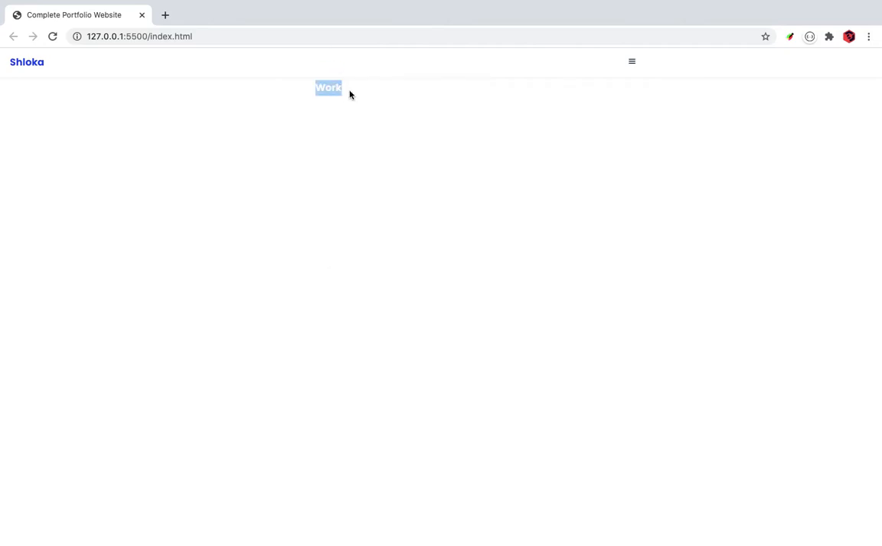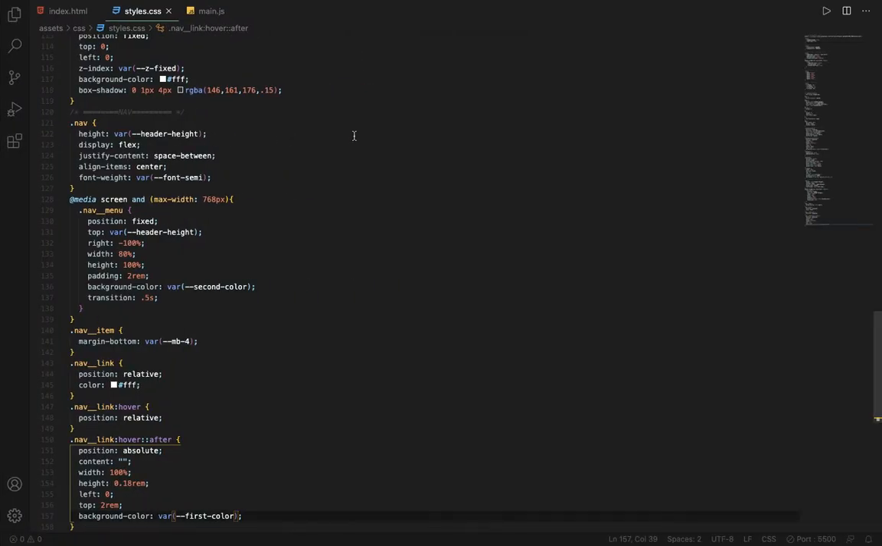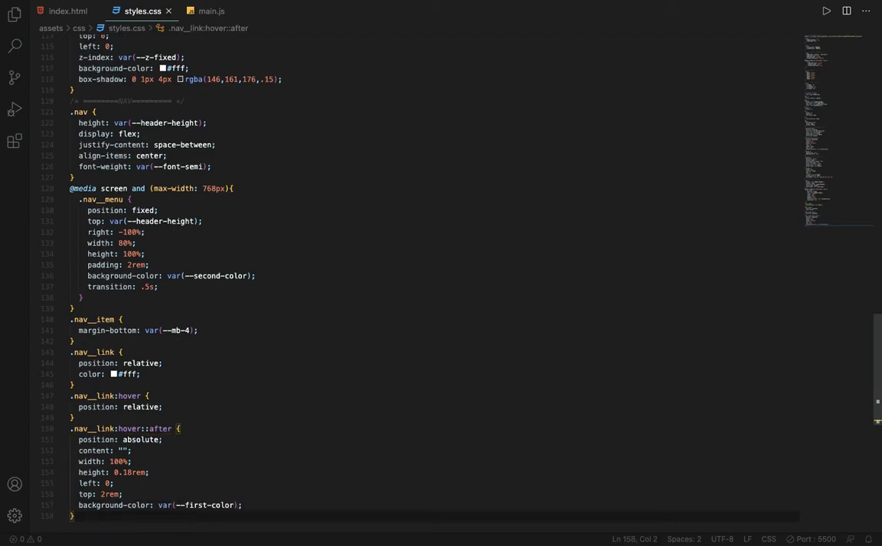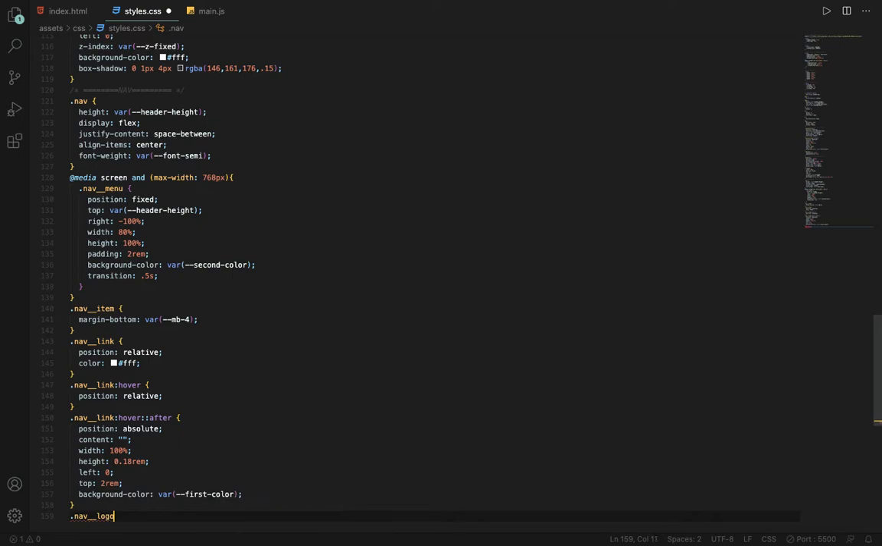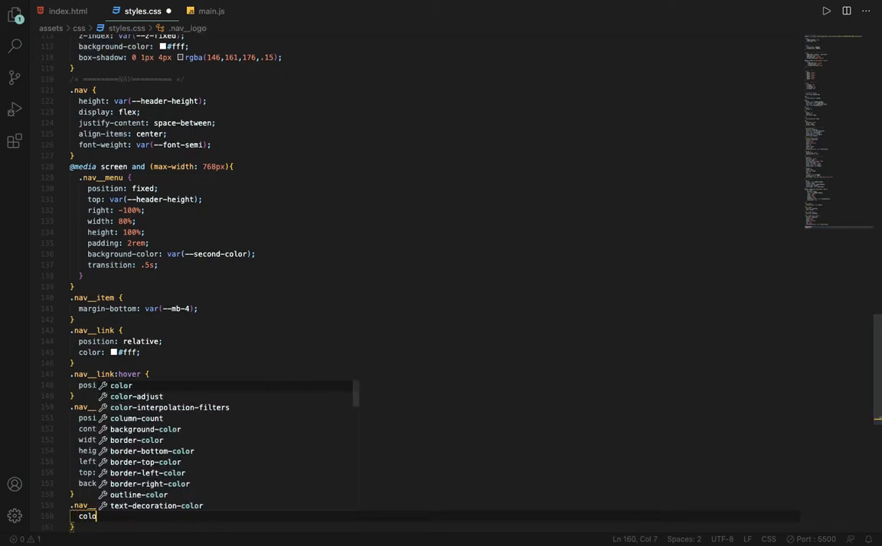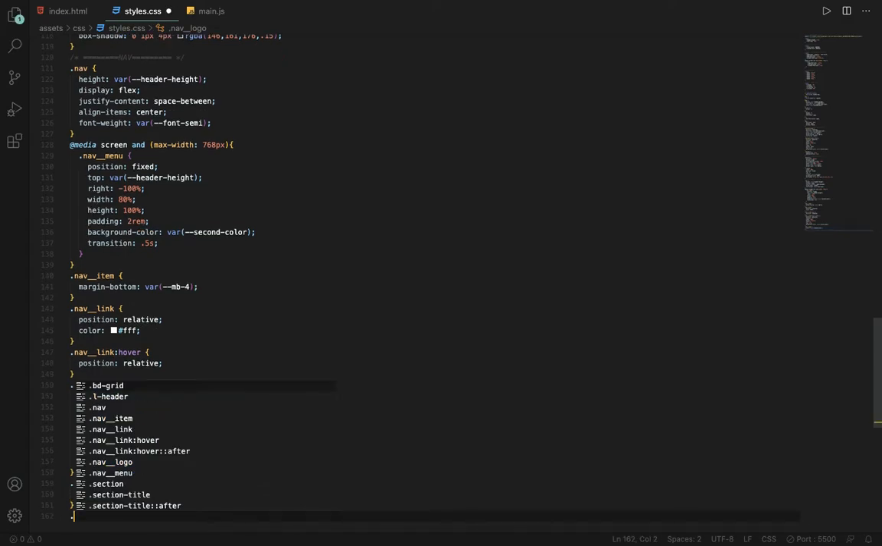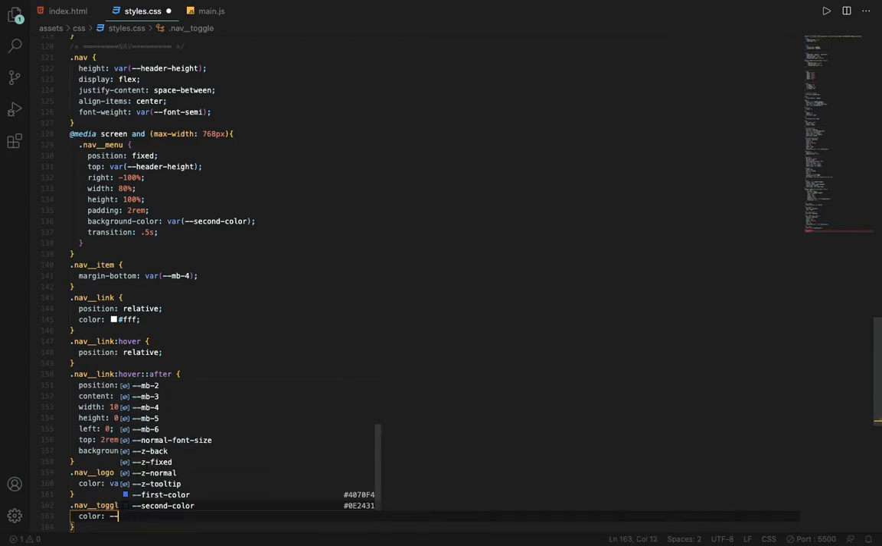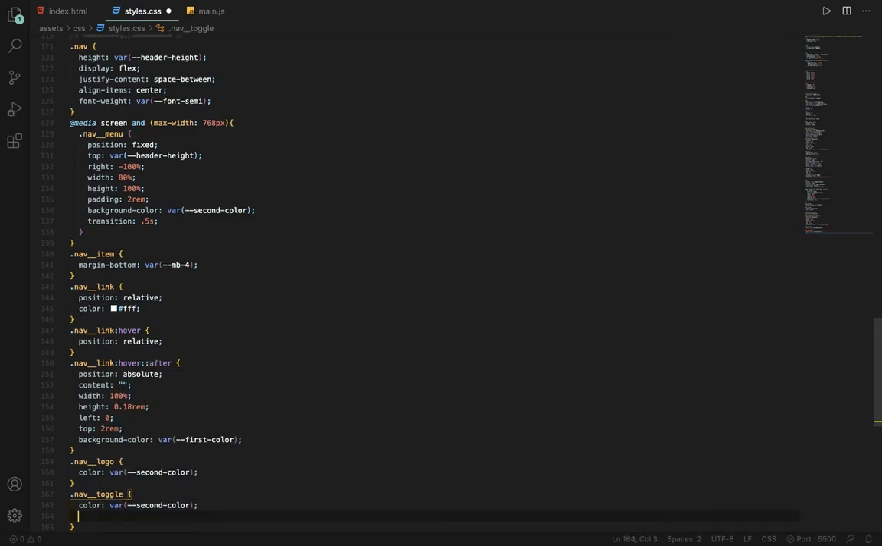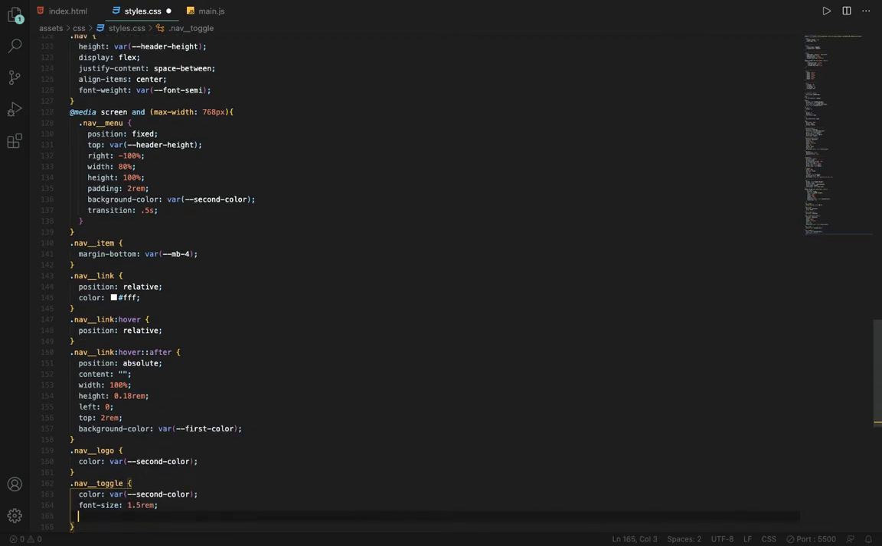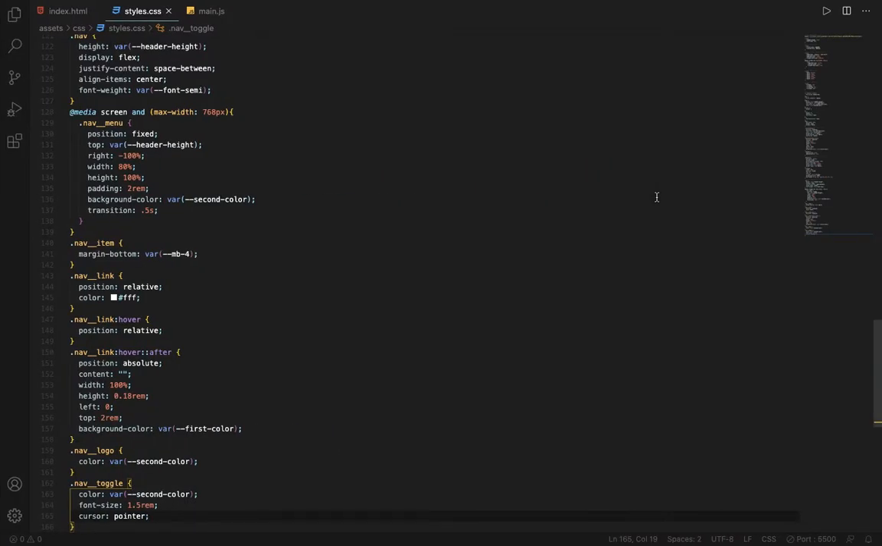Now let me inspect. You can see this is here like this. So now what I will do is target the .nav-logo, and in all the logos I want to change their color to second color. Now I will say .nav-toggle, and in this nav toggle I will change the color to second color. I will change the font size to 1.5 rem, and I will change the cursor to pointer. So you can see this is like this.